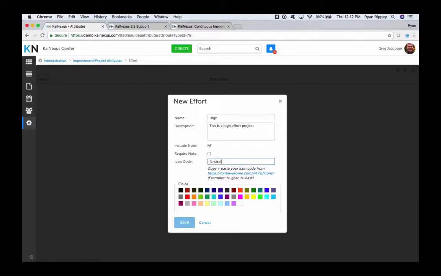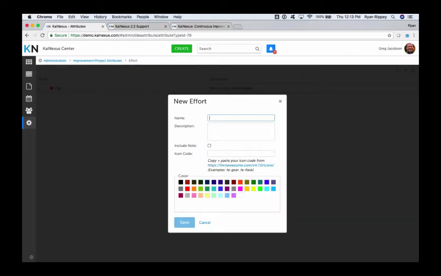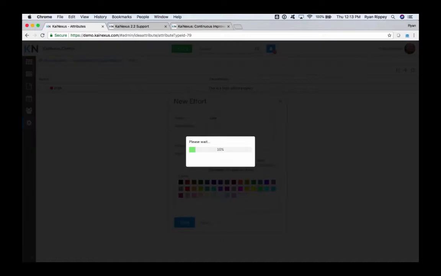We're just going to go with a simple one, a circle, and pick a color. So high effort is probably go with red. Yeah, that sounds good. Perfect. So once we went in there and filled out all that information, we now have that high attribute value that we'll be able to select from that drop down. So we'll go in and we'll add another one real quick. Okay, so we'll do a low.